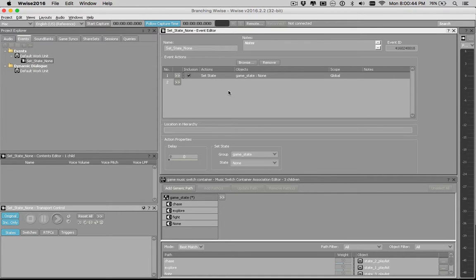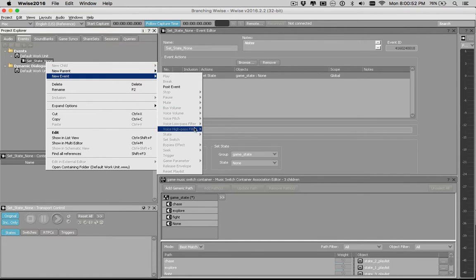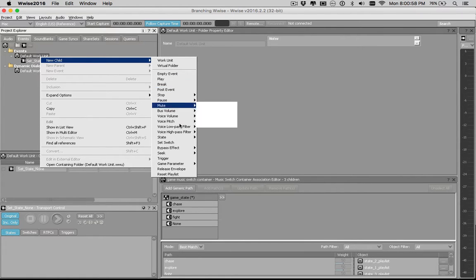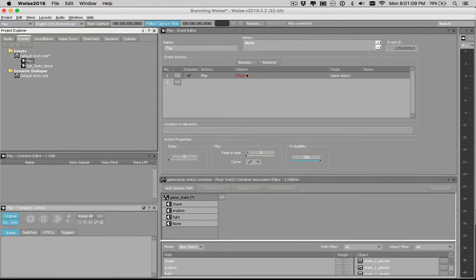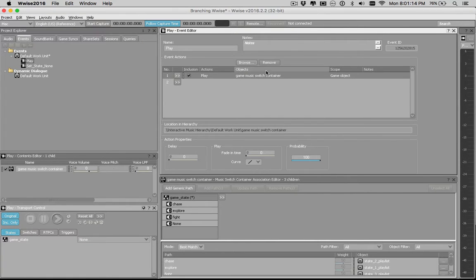And then I'm going to go ahead and do another new event where I play, oops, sorry, up here, new child, and then we are going to play, and then it's going to give me some options. So play, and then I'm going to browse, and I'm going to play my switch container there. So it's playing my switch container. I also can delay the timing of that and put a fade in time if I want on it. So I'm going to play it, but we're stuck.